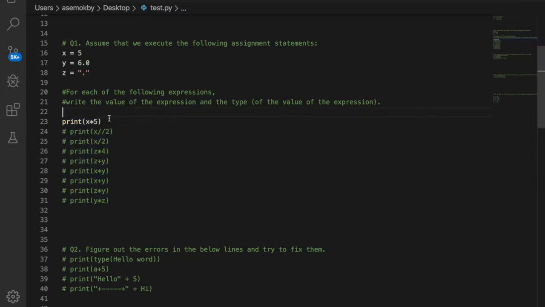The first one is print x times 5. What is x here? x is defined already above, which is 5. So that's basically 5 times 5. This gives us 25, the value of this expression, and the type of that result is int, which is integer, but you just write int.